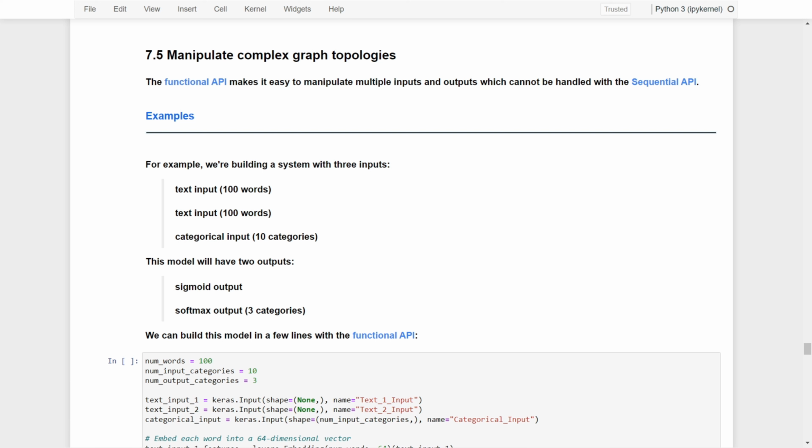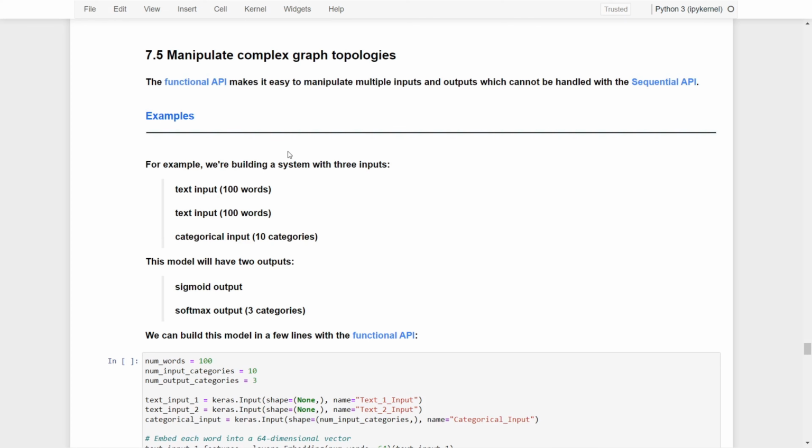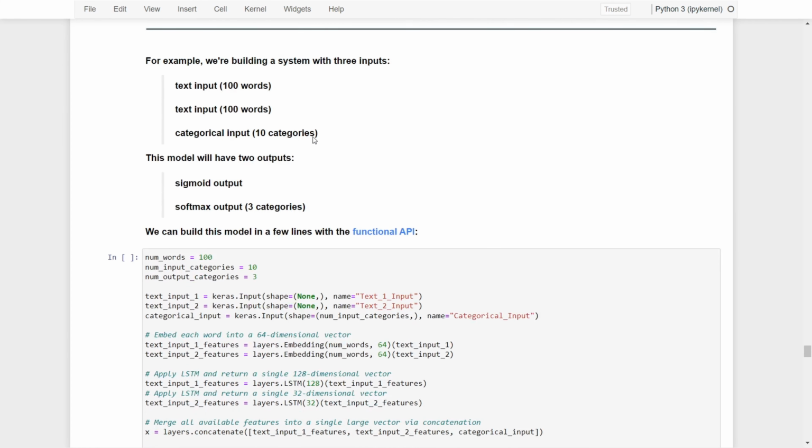Let's learn about it. The functional API is much more flexible for us to manipulate multiple inputs and outputs, which cannot be handled with the sequential API. Let's take a look at this example to see how we can manipulate different types of graph topologies.